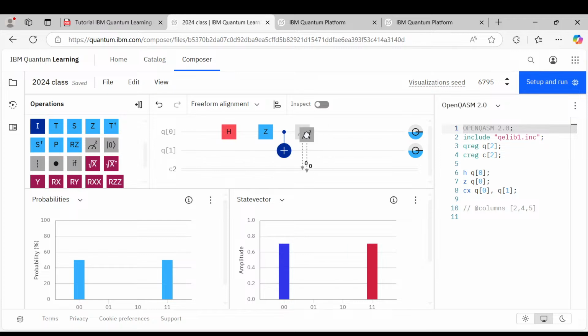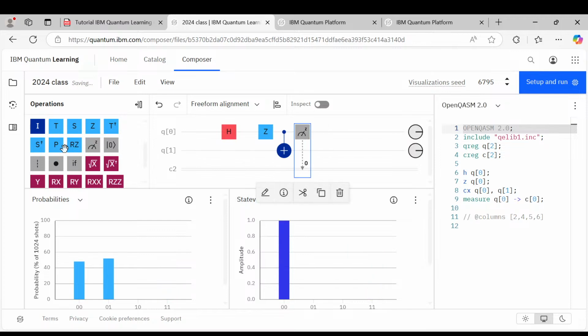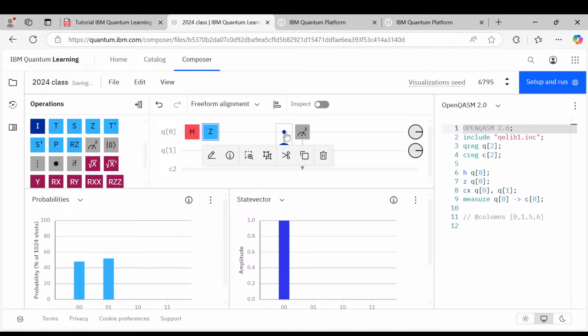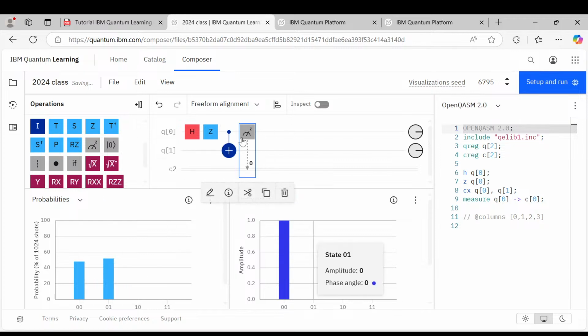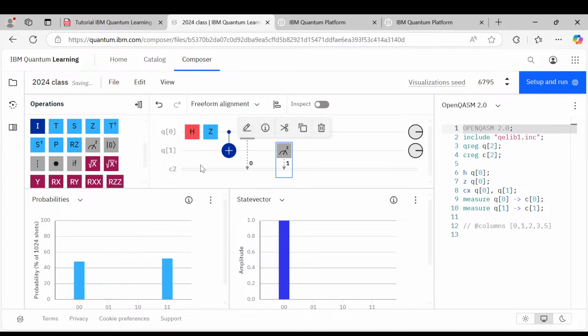So you can drag the measurement here. This is the measurement side, and they only do computational basis measurement. If you want to do a different basis measurement, you need to edit your circuit beforehand to change it to the basis you want to measure. What you do is measure the first qubit onto the zeroth classical register here. You can have more measurements, and this will measure the second qubit to the second classical register here.